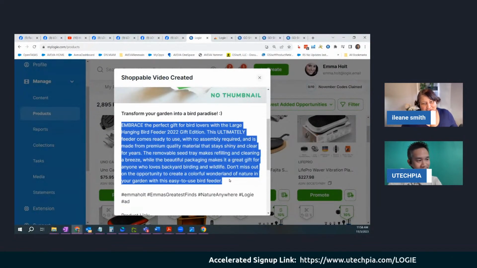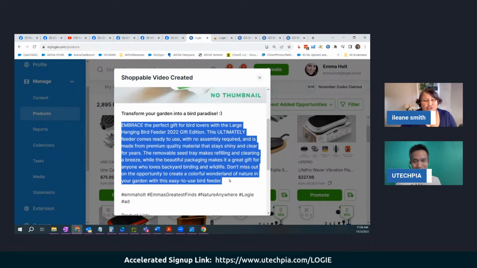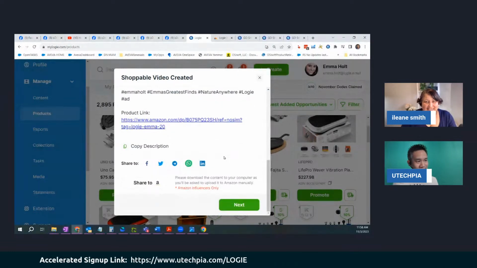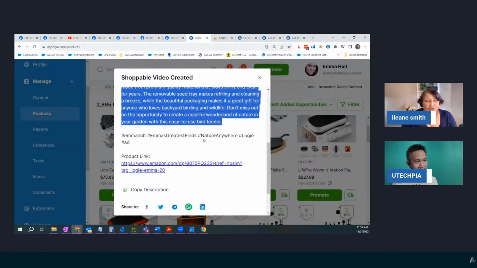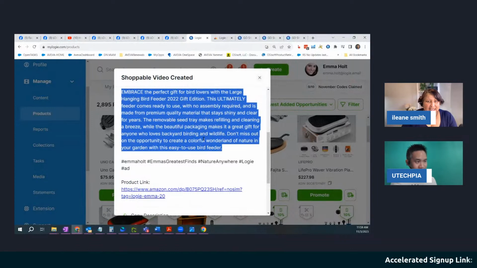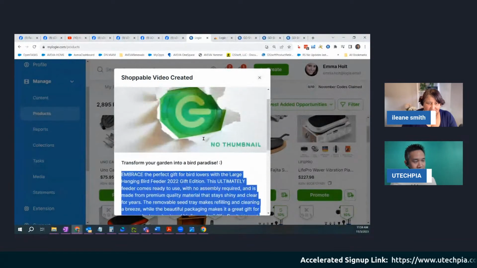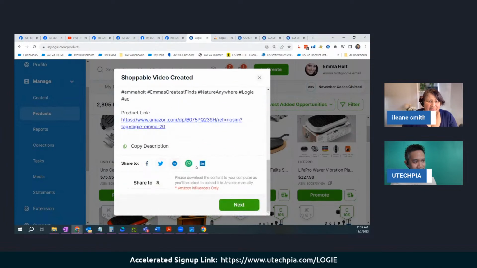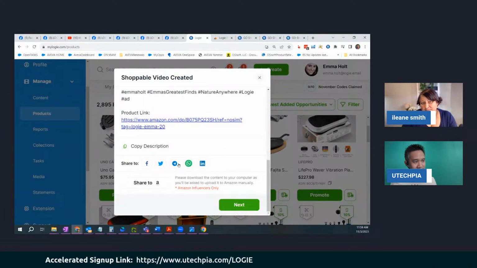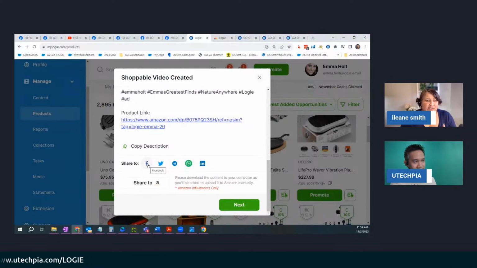Okay, so there you have it. That's how you would create content for shoppable video as well as for other social platforms. And on that page, it has little icons. If you scroll back down to the bottom of it, it has Facebook, Twitter, but of course, Pinterest or wherever else you're posting your content.